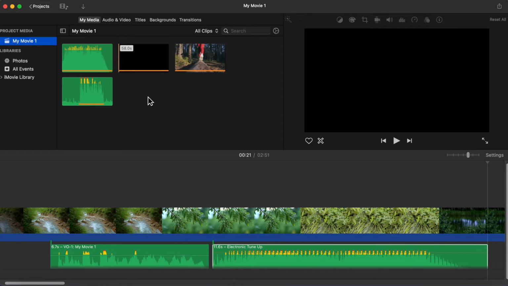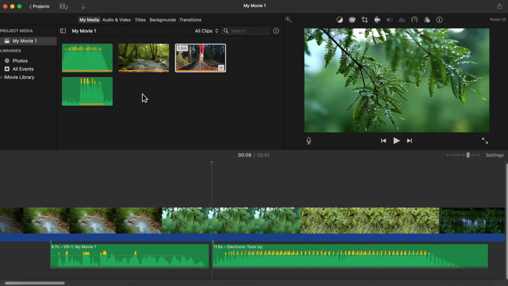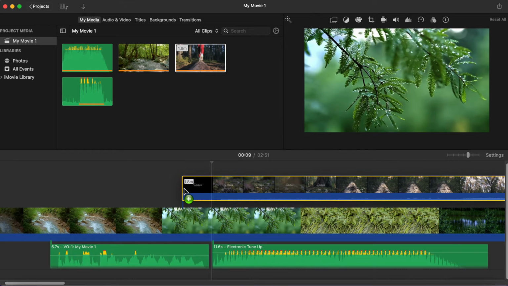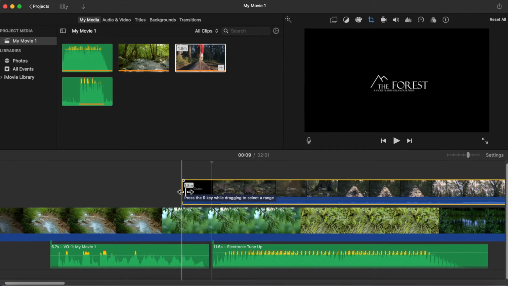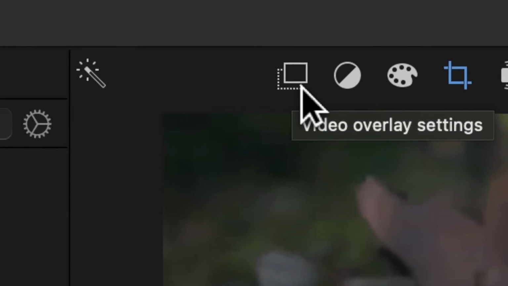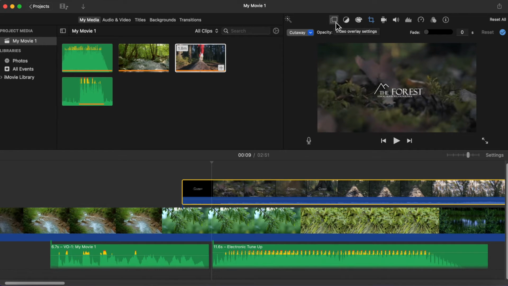Another useful tool is Video Overlay. This tool allows you to simultaneously show two videos or pictures at the same time in one screen or manage any overlaps. To do so, drag and drop the media from your library and put it exactly on the top of your intended video or picture in the timeline. Then go to Video Overlay settings in the upper toolbar. Open the drop-down menu and you can see different overlay effects.